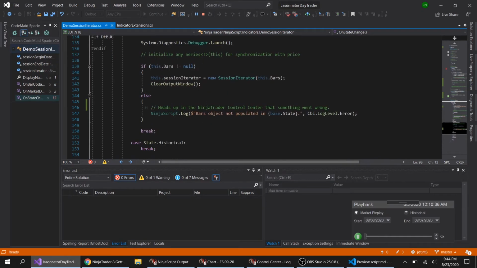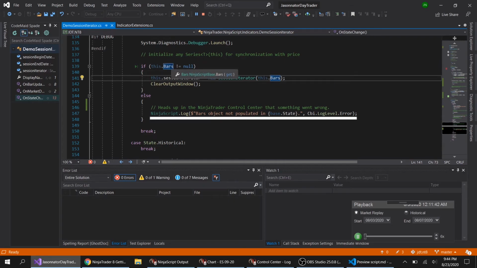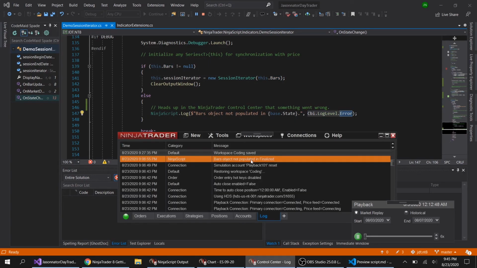Number three, make sure your data has been loaded. What you need to do is when you create your session iterator, it takes a bars object. You need to double check that this bars object is not null. If it is, what I like to do is give myself a heads up in the NinjaTrader Control Center. I log an error, that way it will show up something like this.